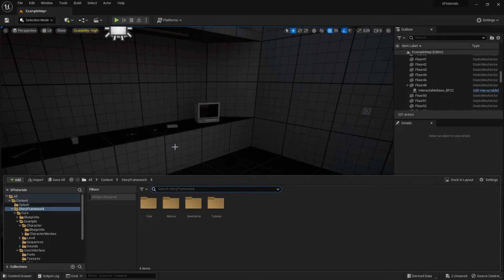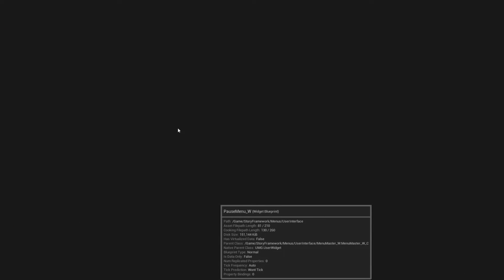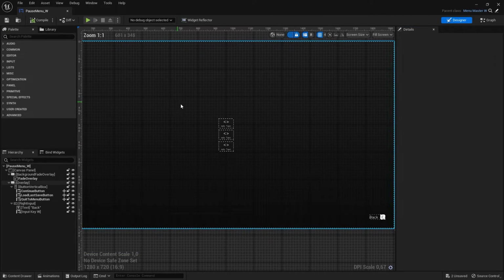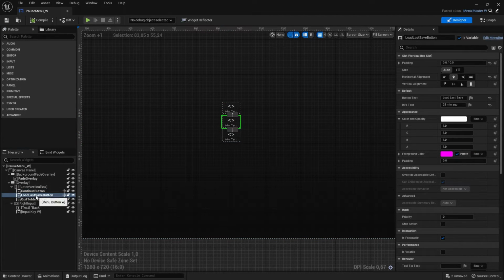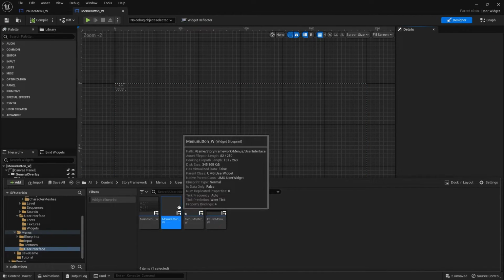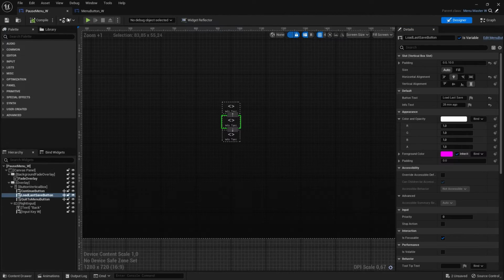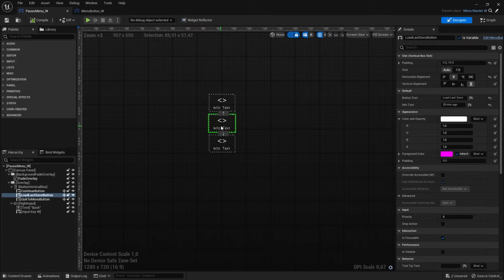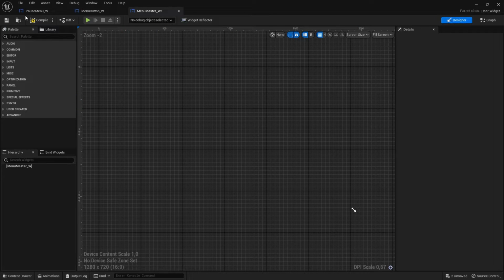If we open up our content browser, we navigate over to menus, user interface, and let's open up the pause menu. Inside the pause menu, this widget consists of 3 buttons. These are button classes that are included inside Story Framework. It's sort of a master class for buttons. These are used to navigate between and select. The menu master navigates and selects between these different buttons.